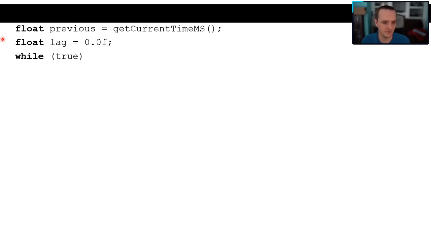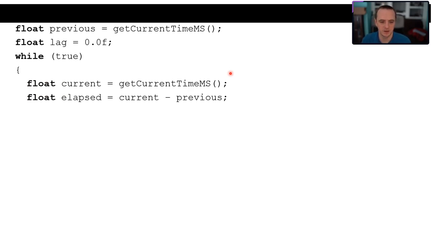So now we have our game main loop, and we're going to calculate the current time. We always want to know the current time because that's when the current frame started computing, okay? So we say the elapsed amount of time is current minus previous. Then we're going to set previous equal to current, and lag plus equals elapsed.